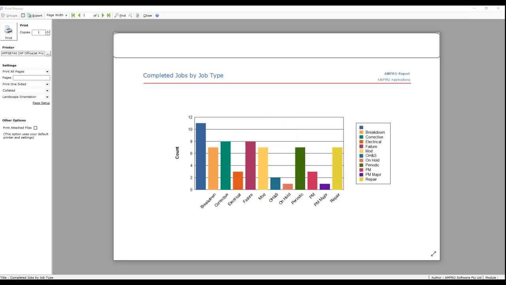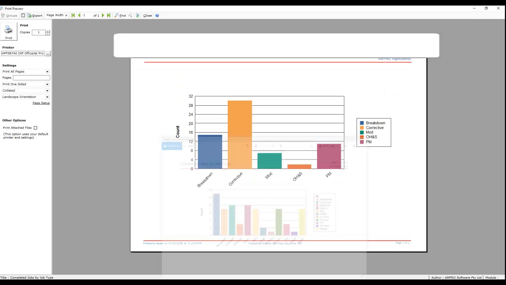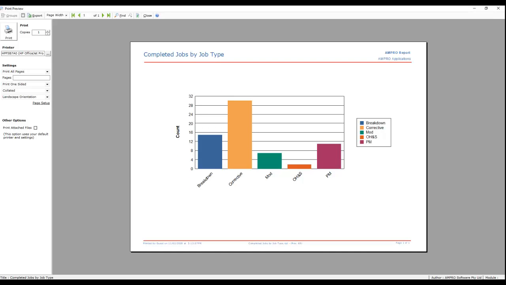So what we want to try and do is group these together so we can have a look at exactly the type of work we're doing, with the ability then to drill down and find out more about that. So when we've got breakdowns and failures, they can be combined. And here you can see we've got corrective maintenance, which encompasses repairs and so on. We've got PMs, which is the same as a major PM.